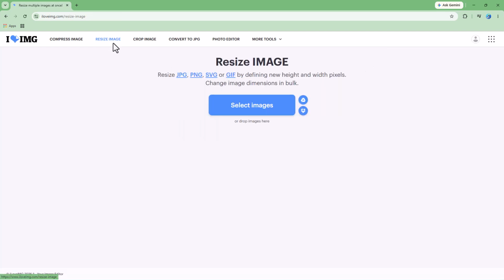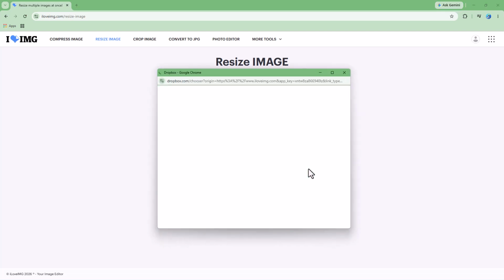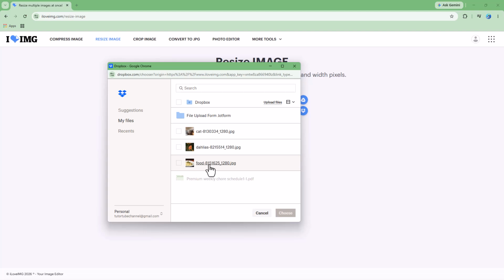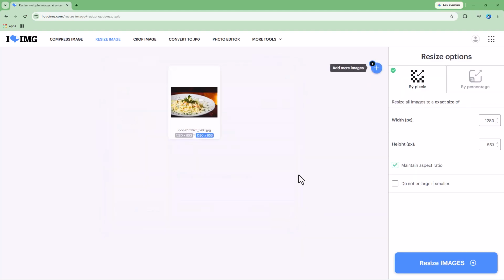You can go over here onto resize image, and you can see that select images from Dropbox is an option as well. You can click right here, and as you click on it, this is what you have. So you have access to the images from Dropbox. You can select it and click on choose right here just like this. And this is what you have, as you can see.